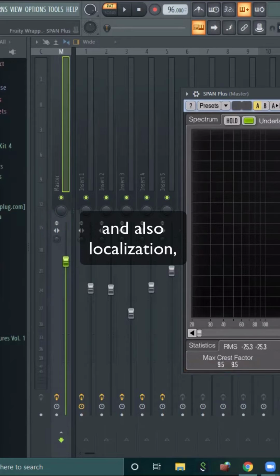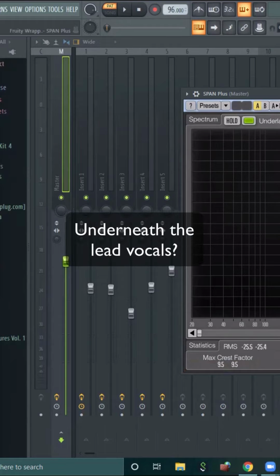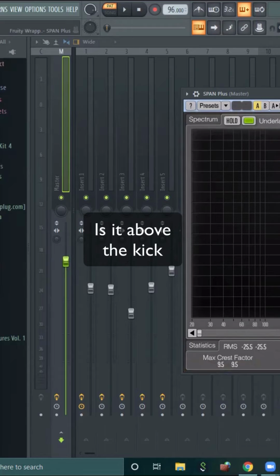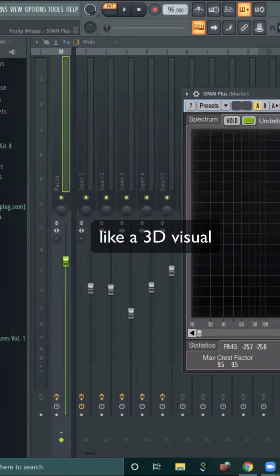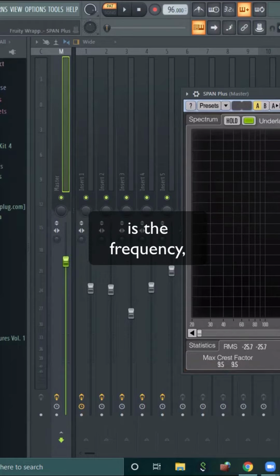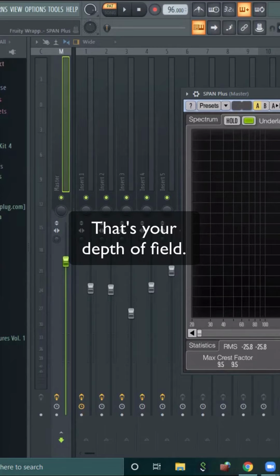And also localization, which is where is the snare? In the center, behind the lead vocal? Where's the kick? In the bottom, underneath the lead vocal? Where's the bass? Is it above the kick or below the kick? Now you're talking about height. You start to visualize your mix like a 3D visual. The bottom to the top is the frequency. The left and right is the panning. The front to back, that's your reverb. That's your depth of field.